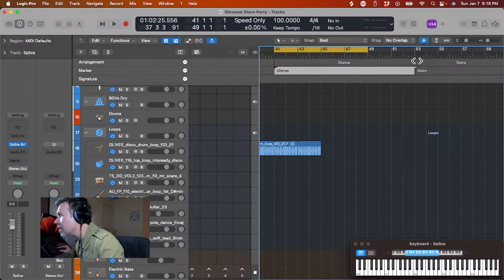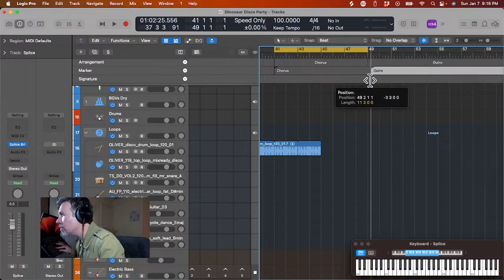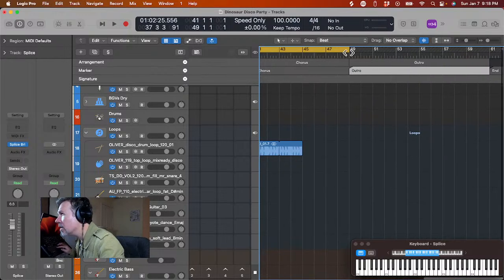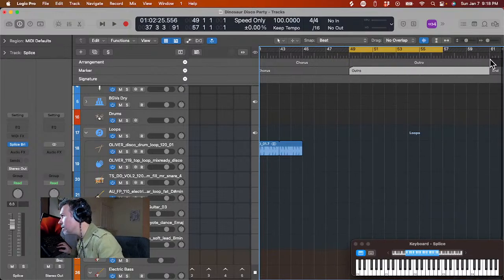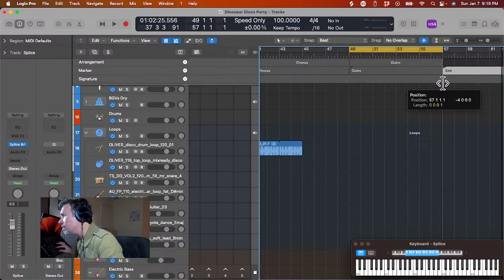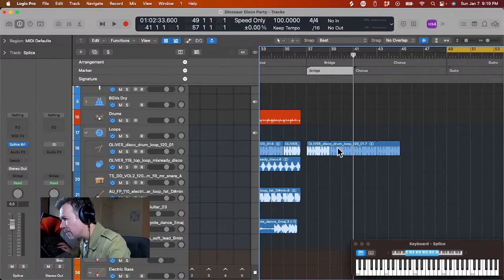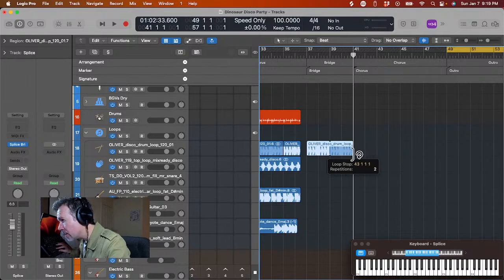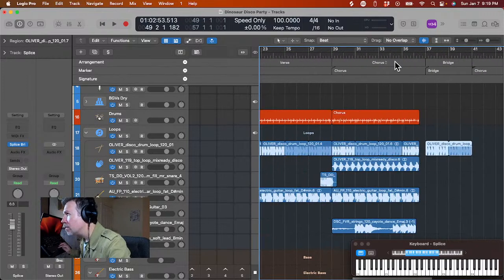Move that there. And move that there. Perfect. Okay, and then again, our outro also needs to be 8 bars. Let's bring all that in. Okay, perfect. Back to the bridge. Bridge is just going to be 4 bars. So let's chop this off right here. So bridge is 4 bars.